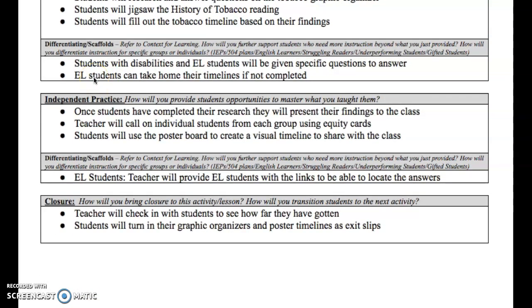Again, for our differentiation and scaffolding, students with disabilities and English learners will be given specific questions rather than just coming up with their own facts. And the English learner students can take their work home if they are not completed.